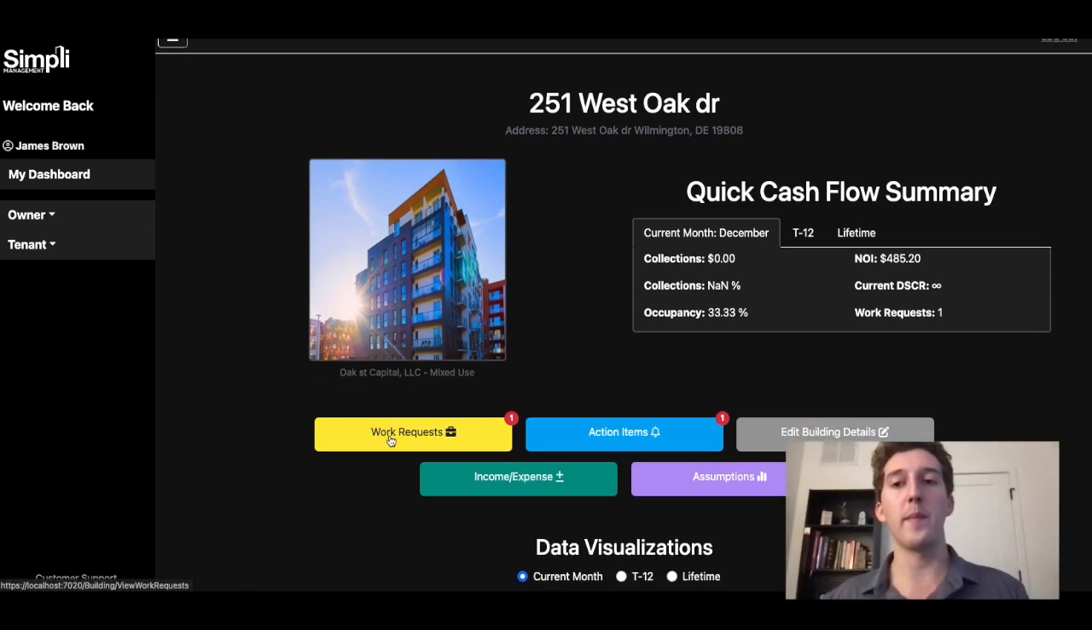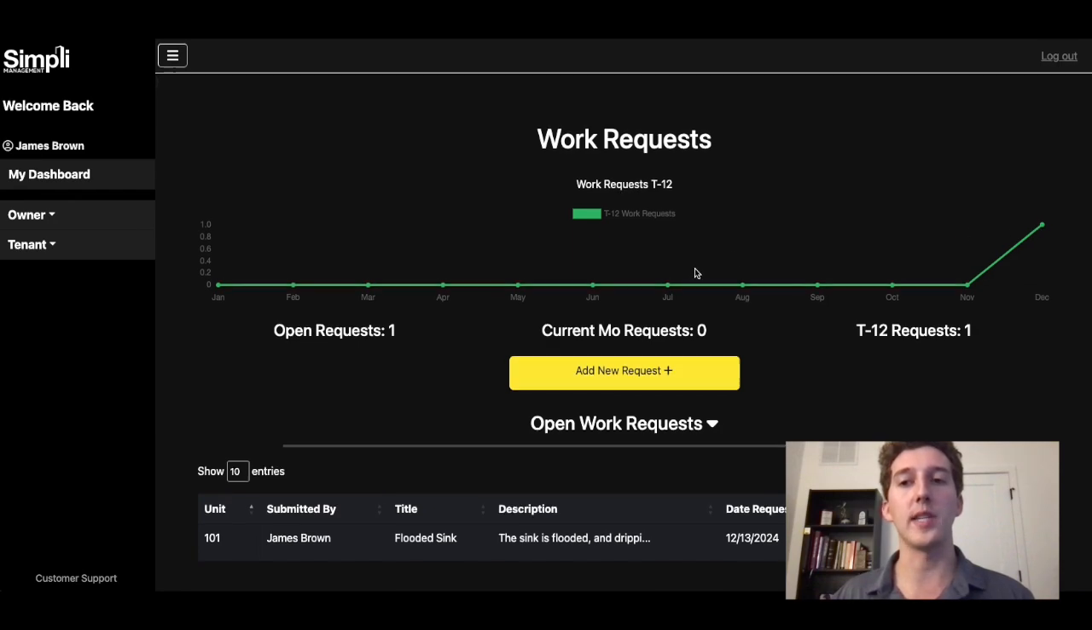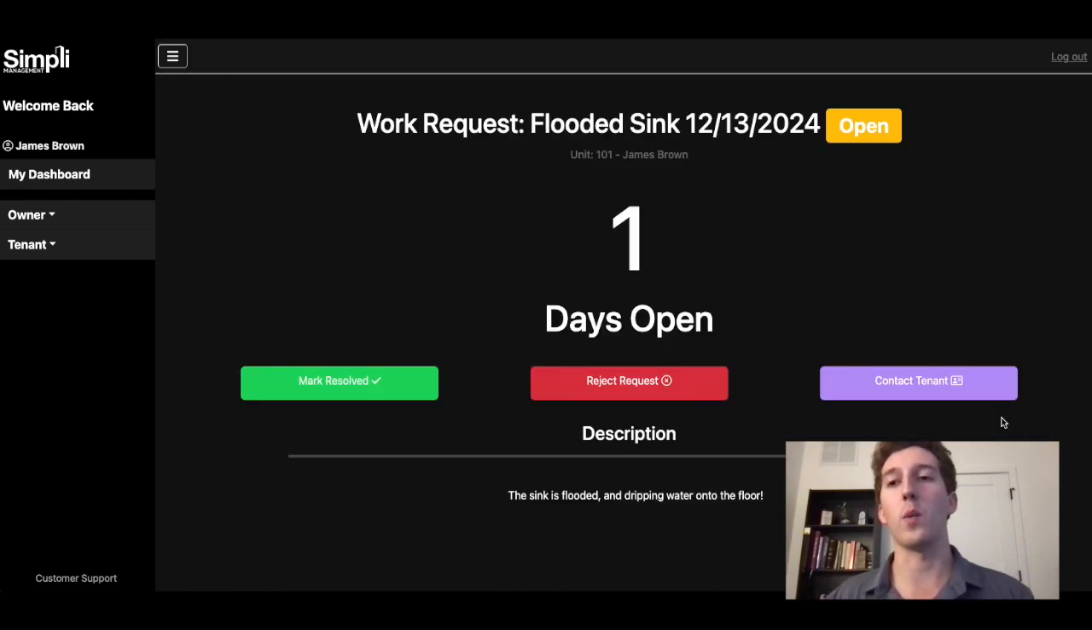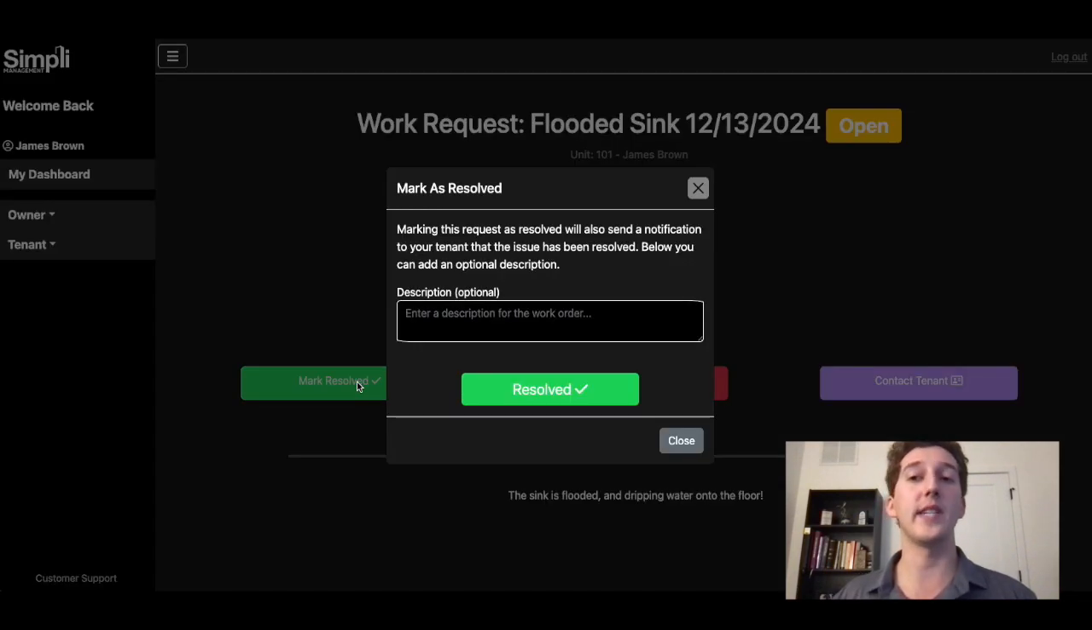Now we're going to start off by seeing what the work request looks like when it comes in on a property manager or landlord side. So here you can see our work request numbers. We can go ahead and evaluate the individual request. We can mark resolve, we can reject it, or we can reach out to the tenant for additional information on the issue if need be.